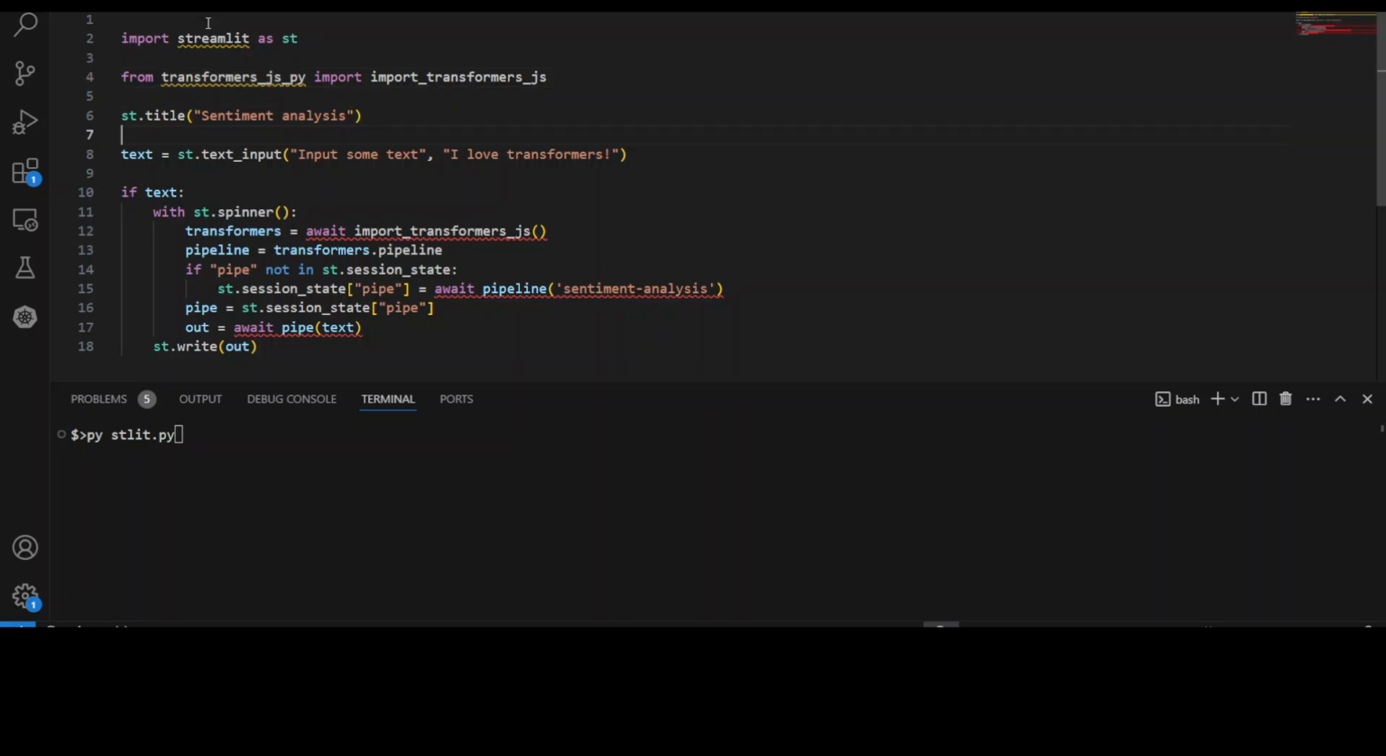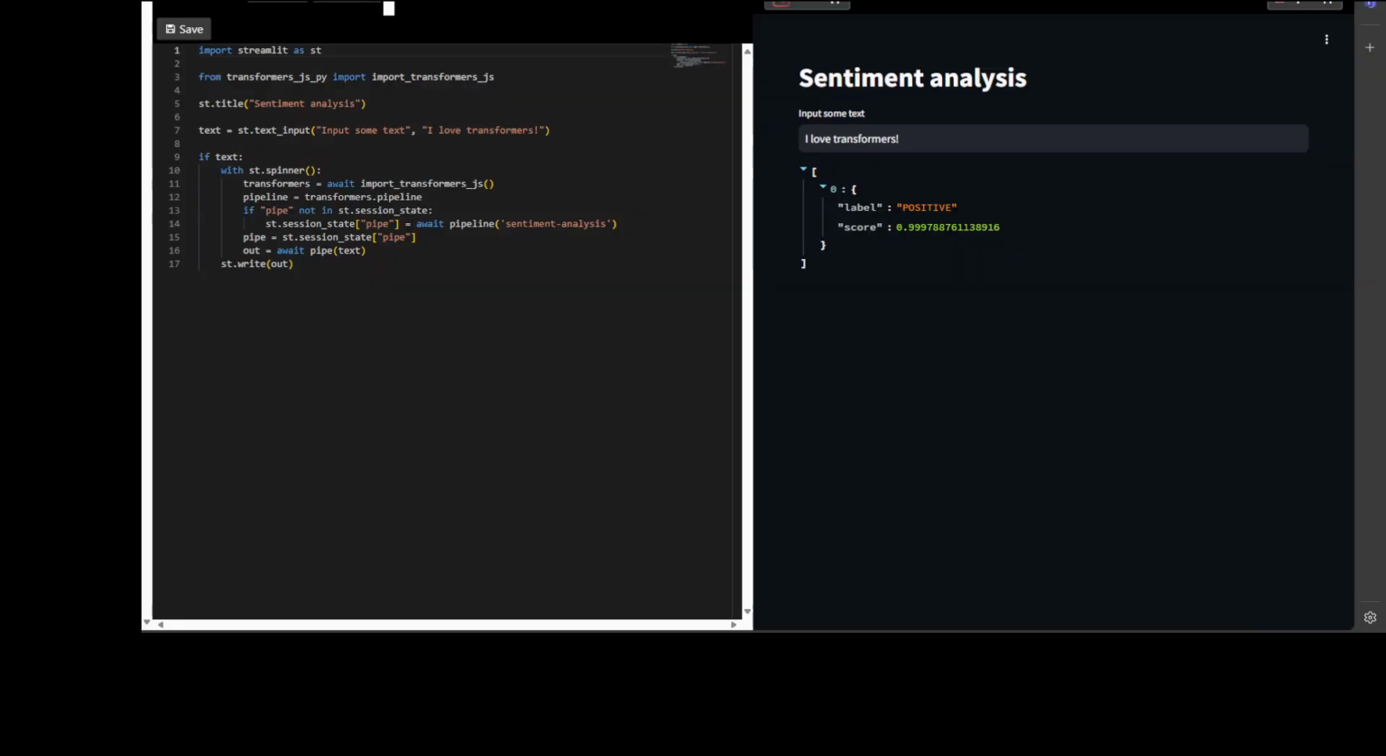And then we are just giving it a title. From there, input some text, and the text is "I love transformers." You can, of course, input it from there. And then we are using the spinner to launch it, and then it will be launched in our browser. So let me run it in the terminal, and then it is going to launch it in the browser. And there you go, you can see that it has launched in our browser. So this is our code which we are using.